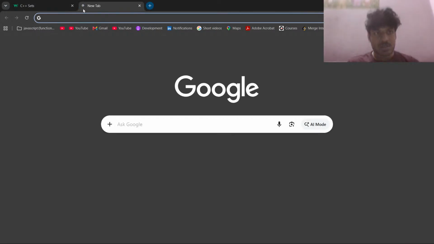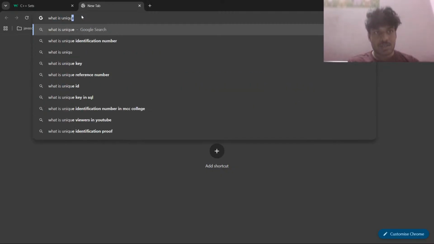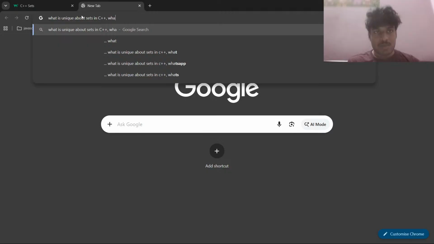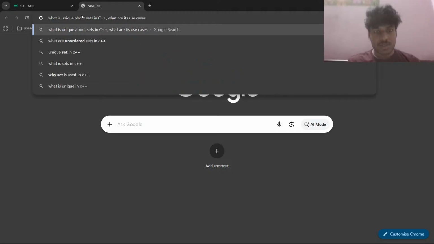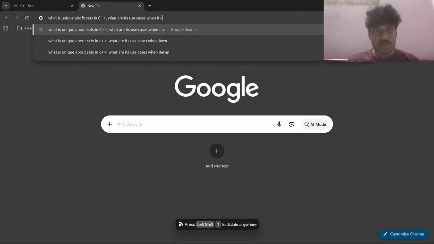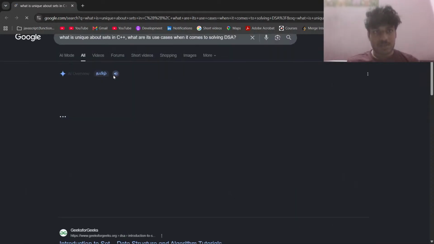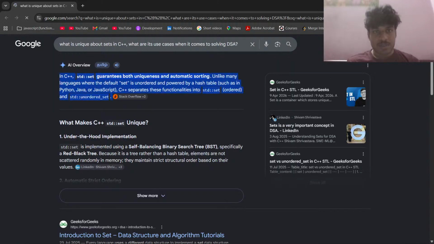So let's see if there is something new or unique about sets in C++. What are its use cases when it comes to solving problems? So let us see. Guarantees both unique. Okay.